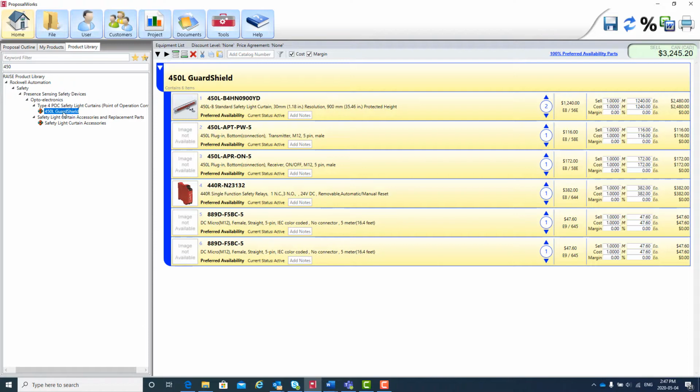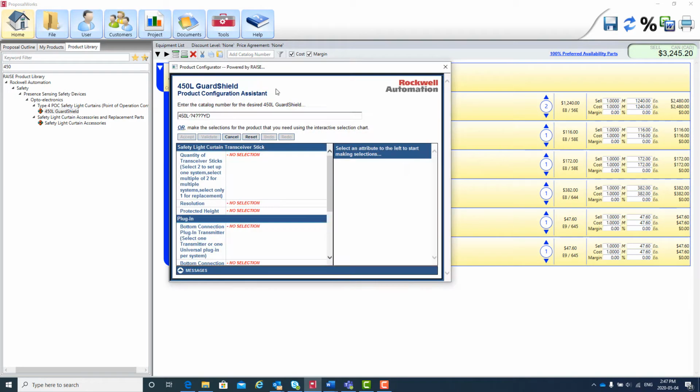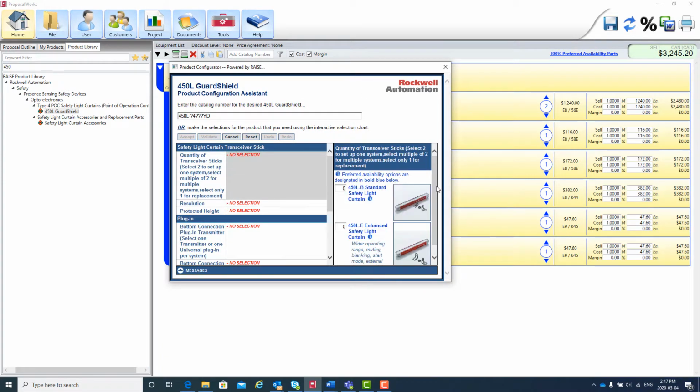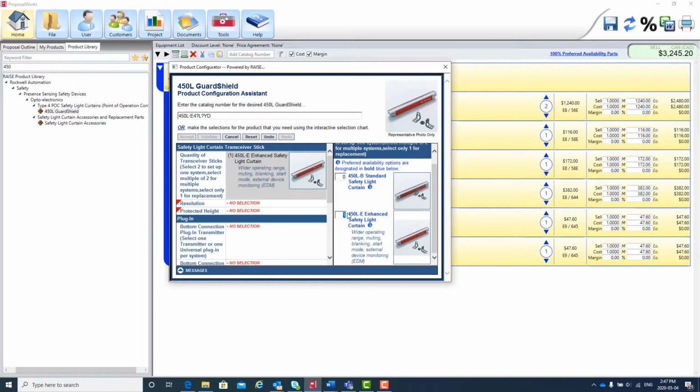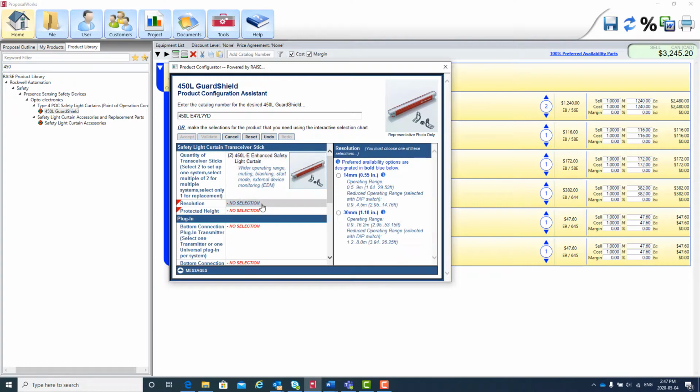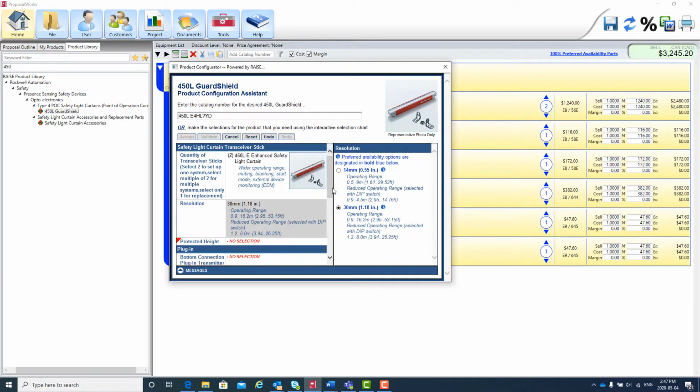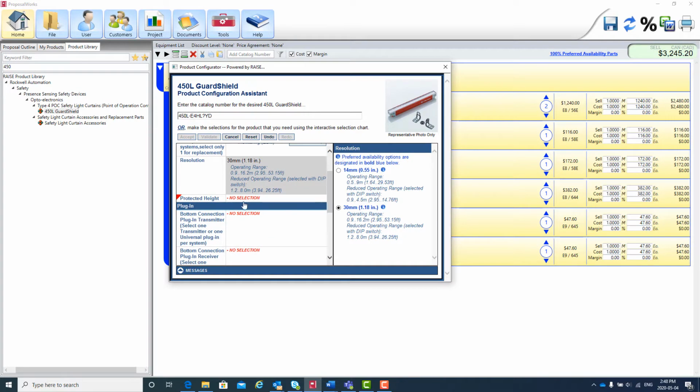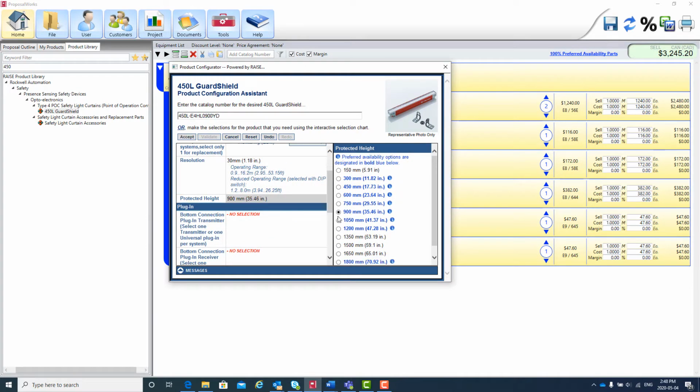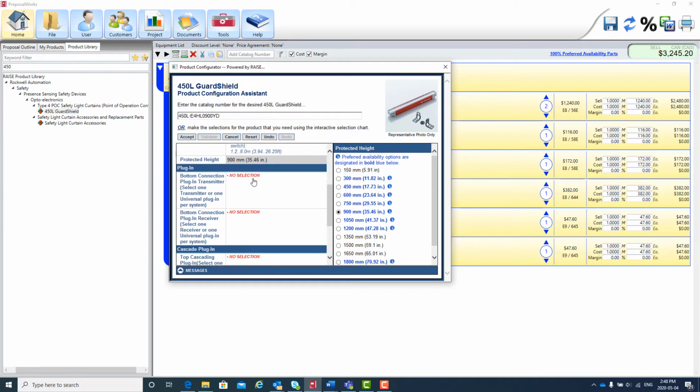If you want to configure a 450L, the enhanced version, go back into the configurator assistant, go into selection, and then make sure you click on 2 pieces for the enhanced model. Once again, the enhanced model gives you the muting, blanking, external device monitoring, cascading, as well as the laser alignment tool option in this selection. Resolution, we'll pick 30 millimeters again because it's the most popular and has the longest range. And the protection height, I'm going to pick the 36-inch light curtain again.